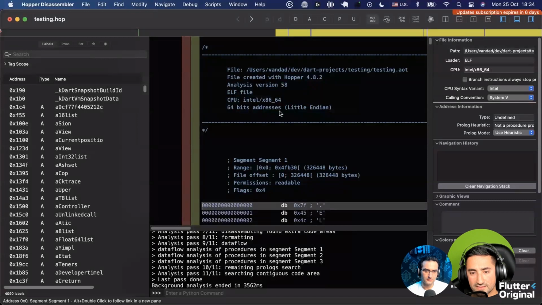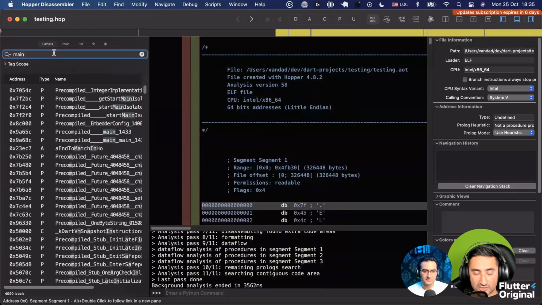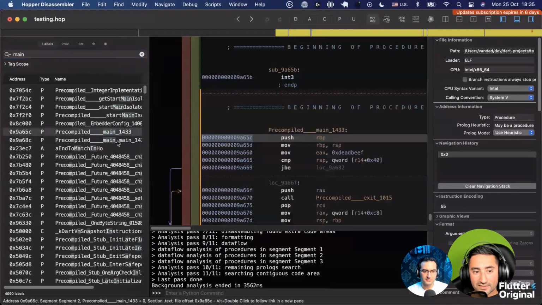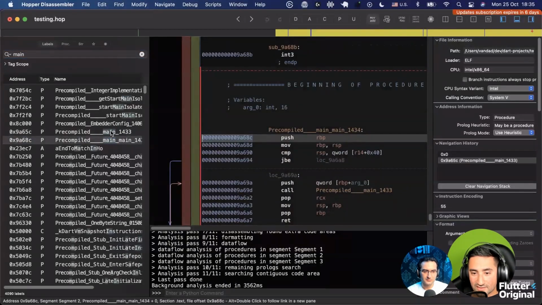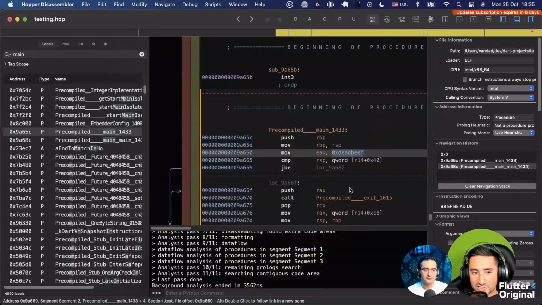And yeah, this is basically where the magic happens. At least for me, this is exciting stuff because it gets you very, very close to what the compiler has done for you in the AOT. And you can literally just start typing here, and you can just say main, and you will see 2 instances of main. And I know which one is mine because I see this.